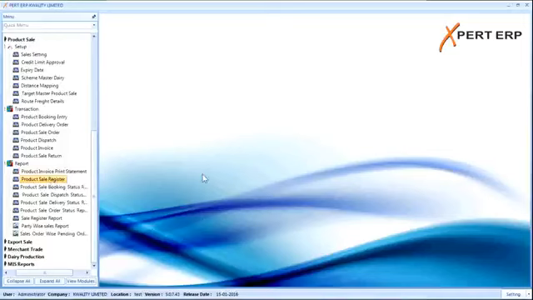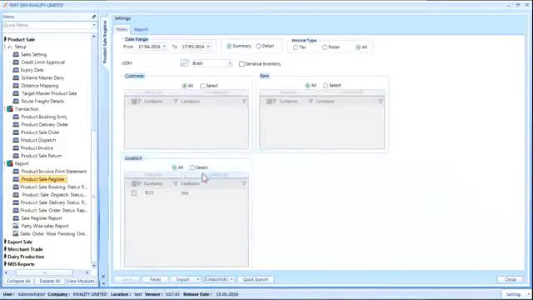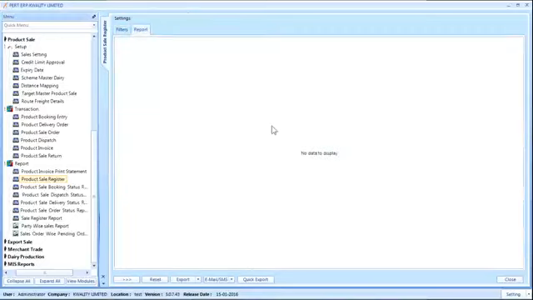Sale register. Select date range and click on Go button. Report will show details of products which are sold to various customers in that date range. This screen is used to generate product sale register for selected date range in summary and detail.